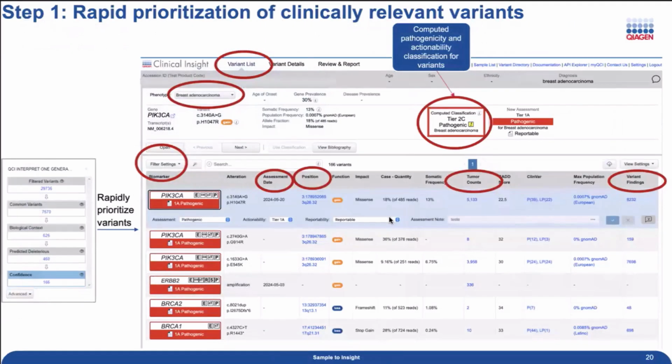Let's begin by looking at how you can prioritize clinically relevant variants in QCI. This step is fully automated within QCI. Once you upload your VCF, user-defined pre-filters are applied to quickly prioritize clinically relevant variants. Each variant that passes through the filter cascade is then classified according to the ACMG and AMP guidelines, utilizing the vast, high-quality curated content of the QIAGEN knowledge base.